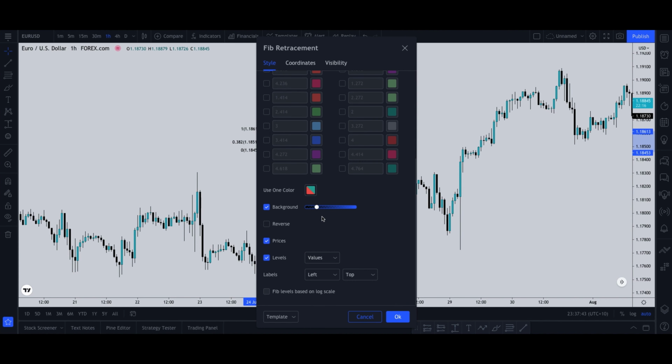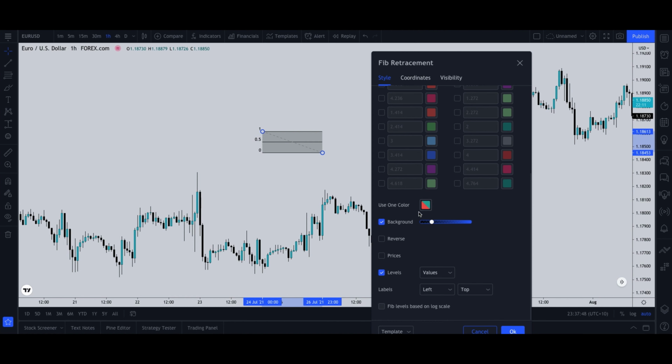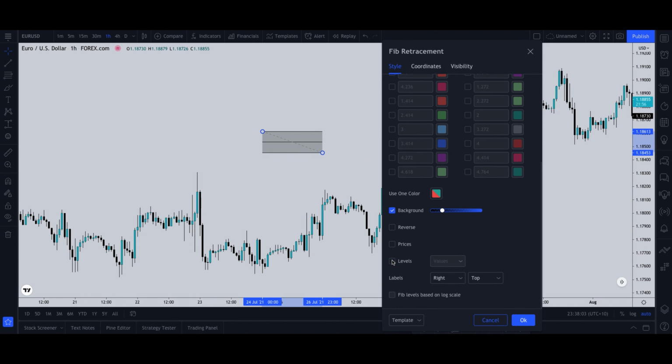Let's have a look by removing a few more things. Prices can be turned off. Let's move this to the side. Levels off. Okay, background you can already see has a shade to it. Keep a little bit of shade on.